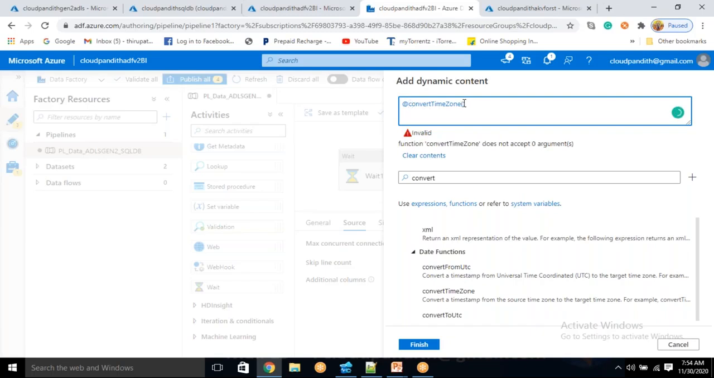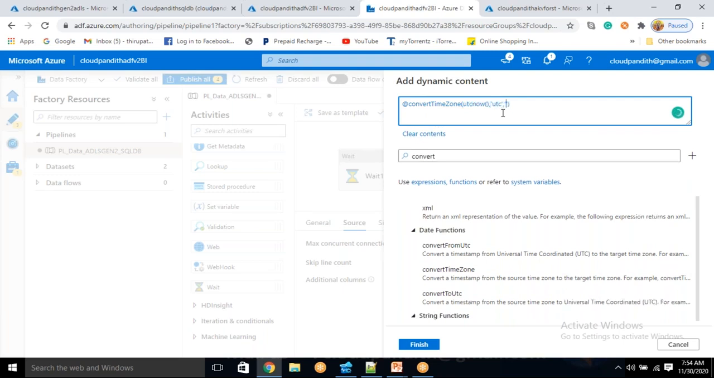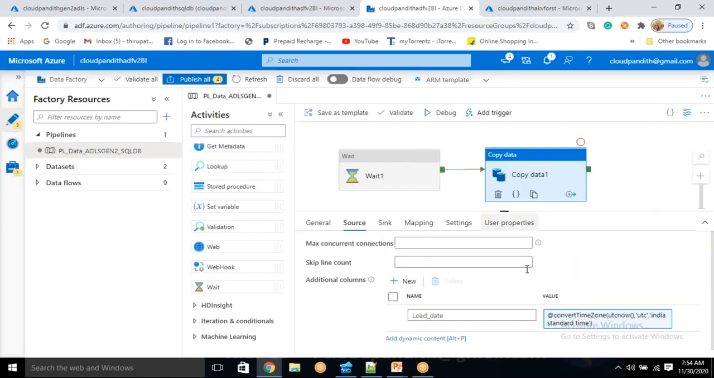See, convert to time zone. In this I need to pass the UTC now function. It is currently generating UTC, but I need to convert it into India standard time. UTC now is generating in UTC format, and now I need to convert it into the India time zone, India standard time zone. You know, this also we have seen.